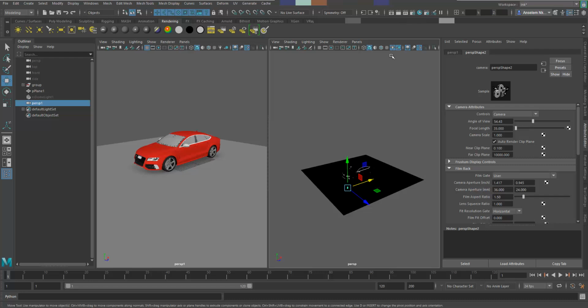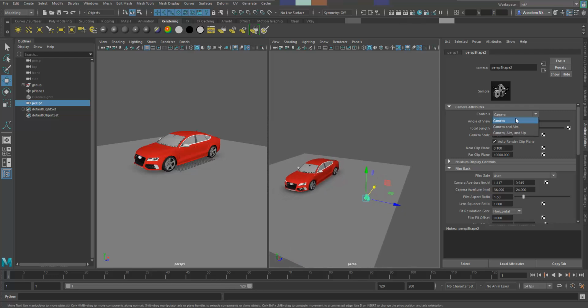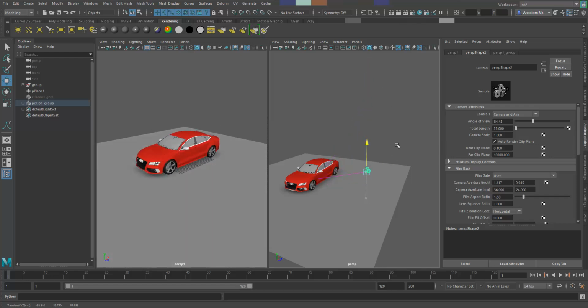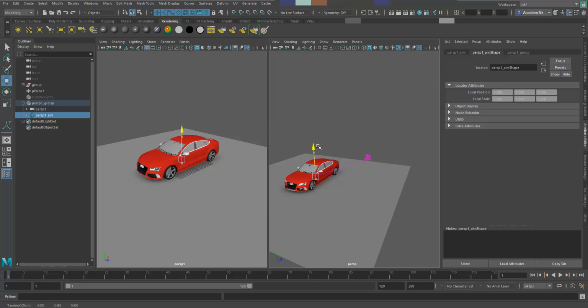So coming over to this part, let's turn off the light because we might not be needing that now. I can change the camera from normal camera to camera and aim, camera, aim, and up. We can go ahead and explore this and see how this works. But for you to be able to select the aim of your camera, you have to come over to your outliner, go over to the perspective or your camera group, and select the null, which controls the aim, and move this up and down.